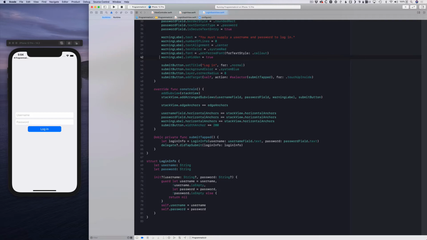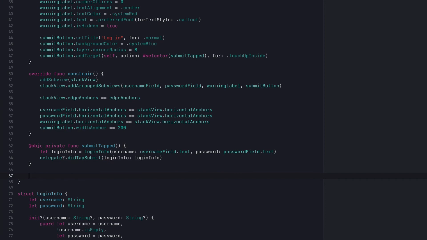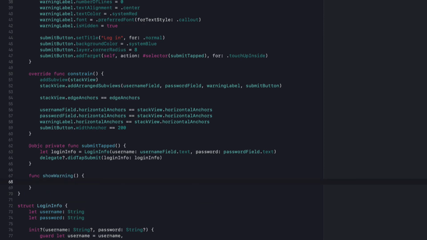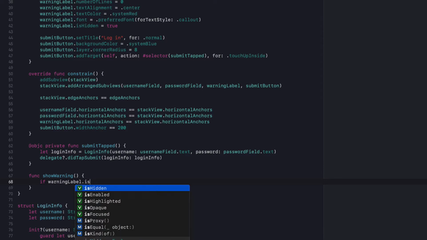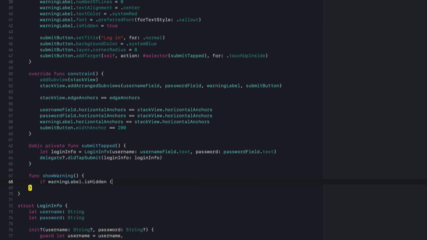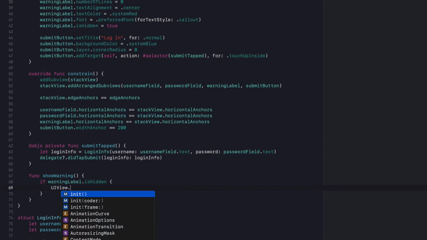Okay, so now we need a way to show it. So I'm just going to define a function called show warning. Probably in real life you would want a way to hide this again, but for now I only care about showing it. So I'm going to check if it is hidden, because if it's already visible, I don't need to show it. It's already showing. And then we're just going to animate it in. So we're going to say UIView.animate.